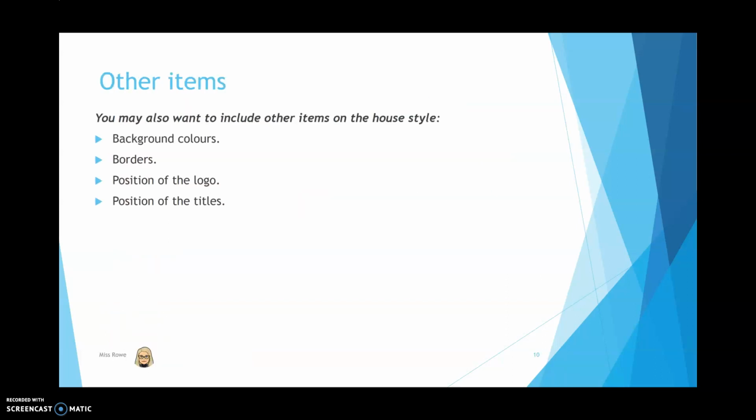So what else do you want to think about in your project? Background, colours, borders, position of the logo. I like to keep it all in one corner. That's what I've done in my document here. So that's Miss Rowe, that's me. There's my little Bitmoji. And if you notice, and you probably will notice now, I always put it in the same place on every slide.